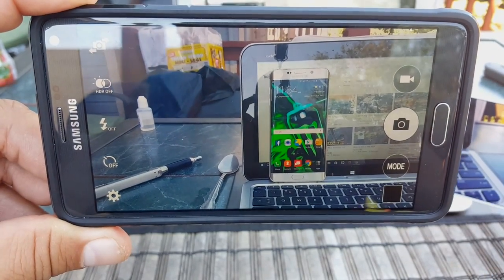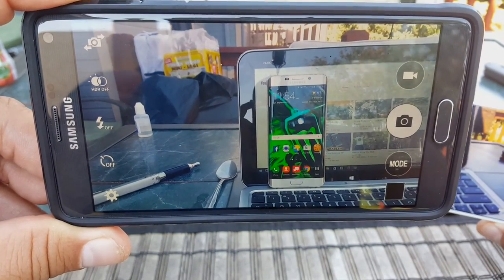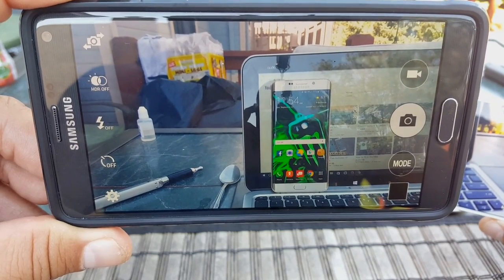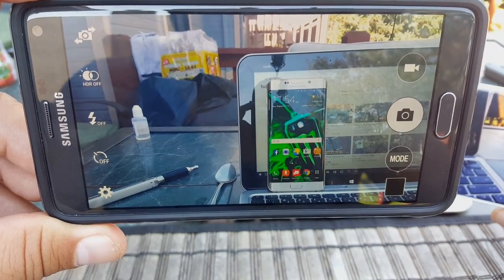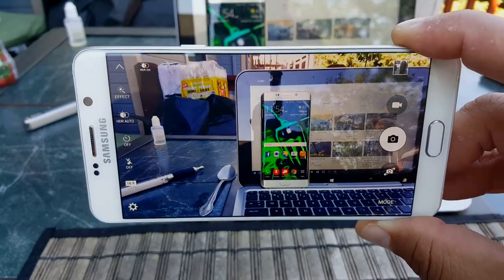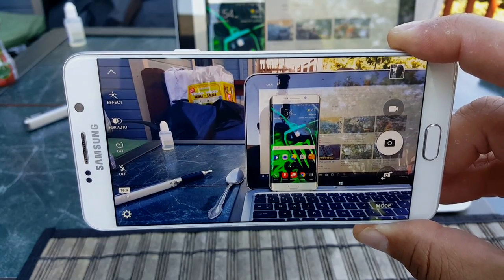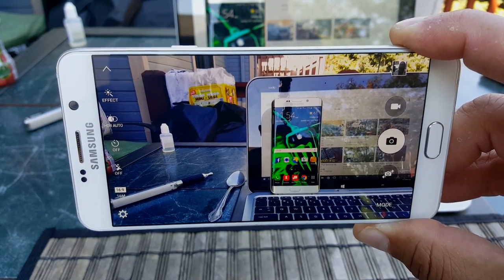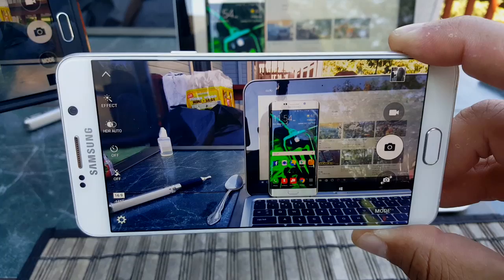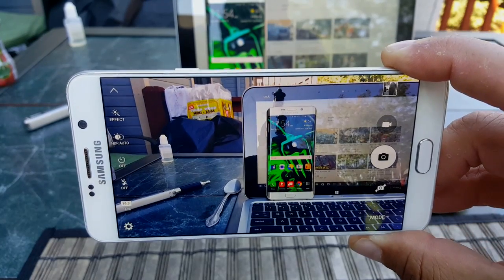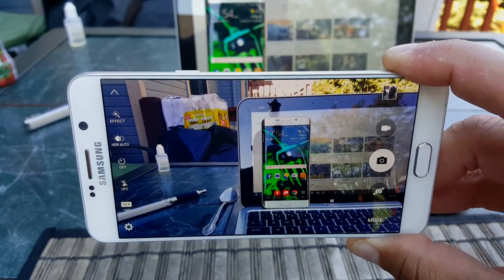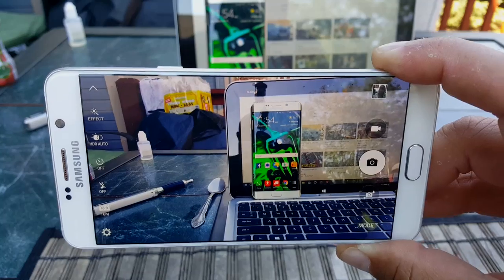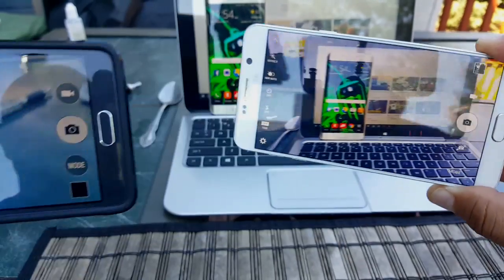So we can see part of the computer, we can see the phone, we can see the e-cigarette, a spoon, and something there in the corner. Here is the Note 5. I don't know if you guys can see, but we can fit more. We can partially see this bottle of juice right there. Here's the Note 4.